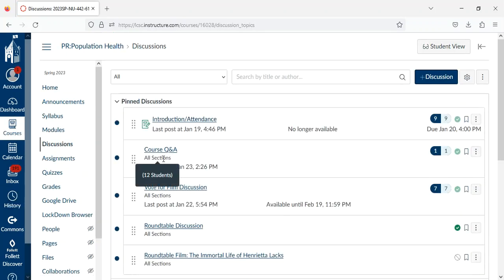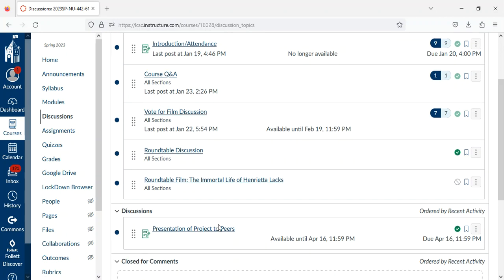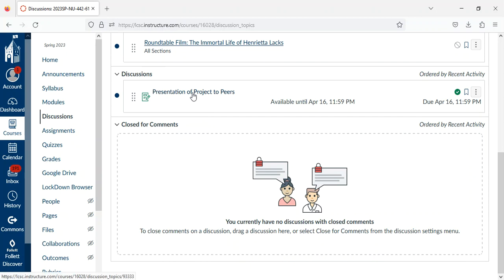So you would do your round table, there's the vote for film discussion, and then the round table discussion, once it's voted on, will, oh, and this was what was voted on last time. See how this is unpublished. So once you vote on it, then I will post questions. But here's what I wanted to show you, is your presentation of project to peers.